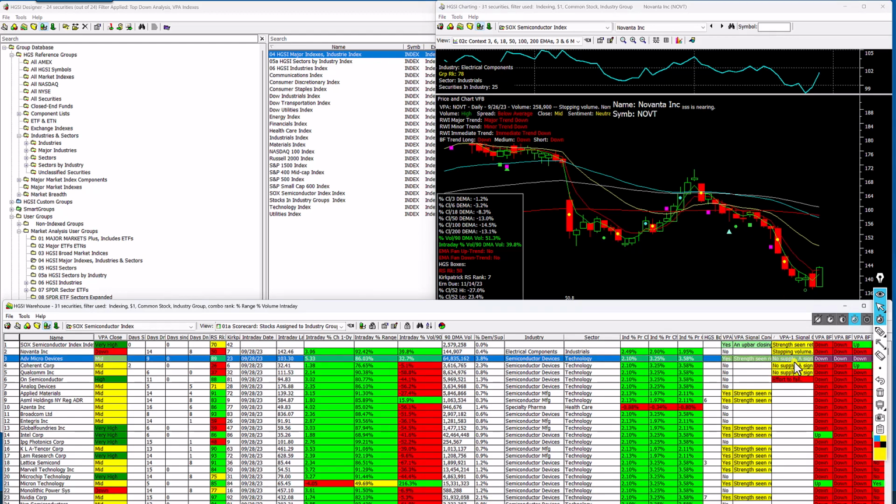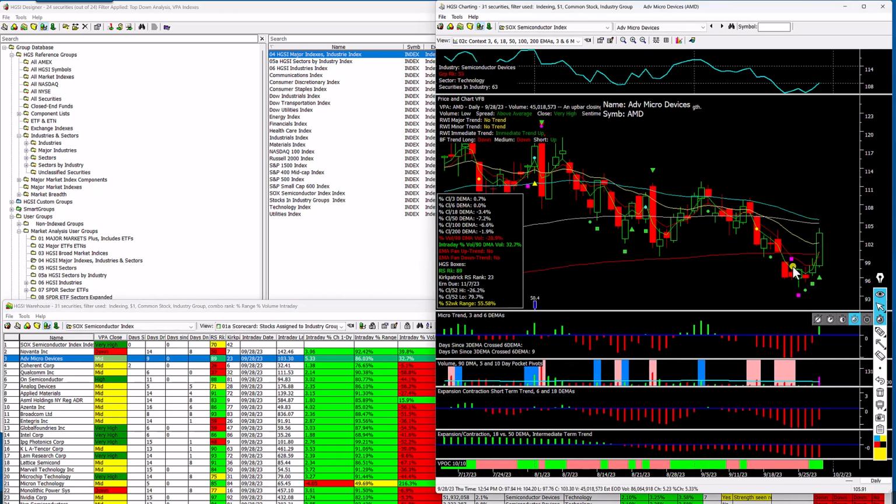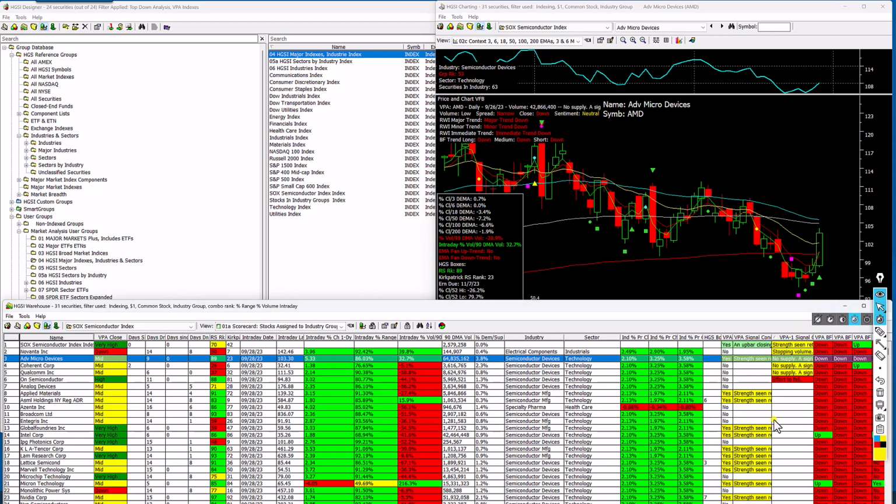And I'll just do one more. No supply was showing up on Advanced Micro Devices. So here's yesterday, here's the day before with no supply. So you can see how powerful these VPA flags are if you pay attention to them. It just gives us an idea, or I should say it can give us an idea of where accumulation is going on.